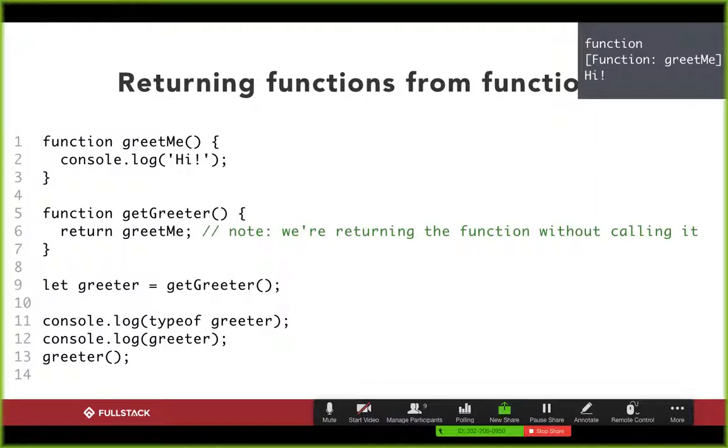Right? The biggest thing we want to be wary of here is just to make sure that on line 9, when we return getGreeter, we don't invoke greetMe. We only invoke greetMe by invoking greeter on line 13. And so just always keep in mind, are we treating the function as a variable, or are we actually invoking the function?